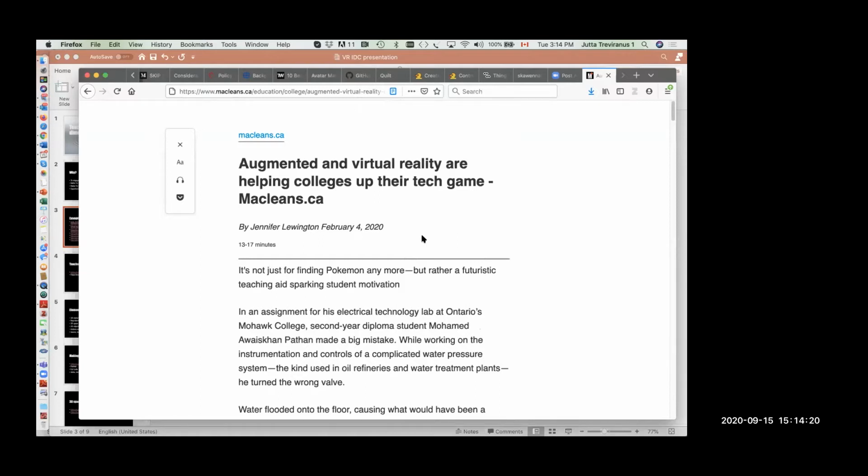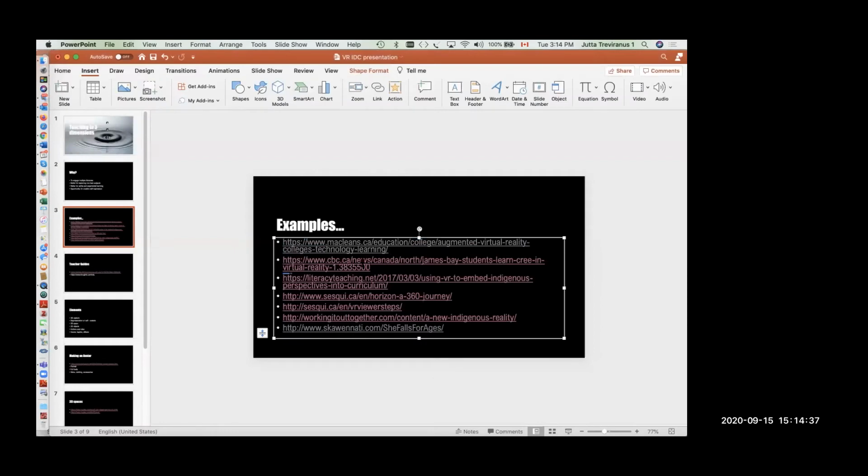At the bottom of this, there are a number of articles that show the trade topics and the more applied learning topics where AR and VR is being used.